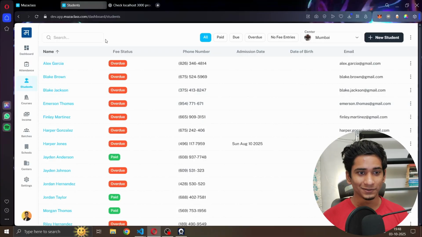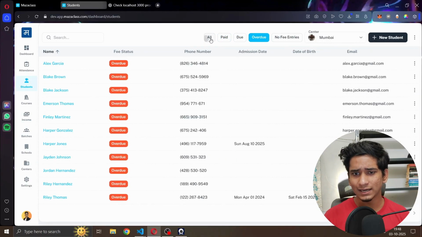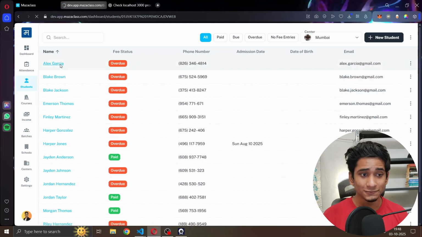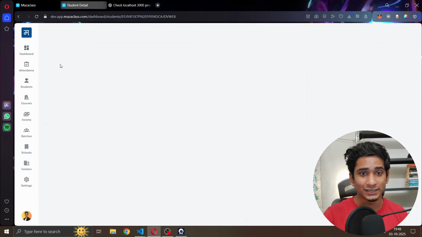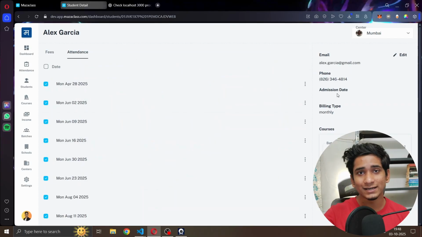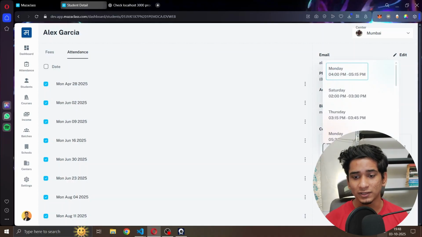Students. Here, you can search through your students, you can filter them by their fee status, and you can do actions like move them to a different center, archive them, delete them. If you click on your student, it will take you to their detail page where you can see their fee details, their attendance details, and on the right hand side, you see their profile. Below their profile, you see their courses and the batch that they are enrolled in. If you want to change the batch, or maybe you want to add a new course to them, then this is where you do it.